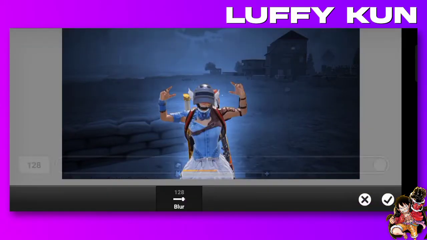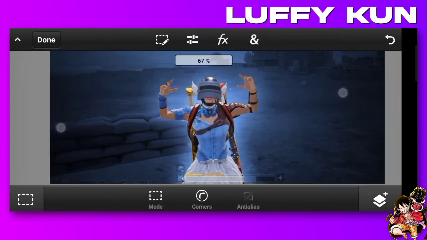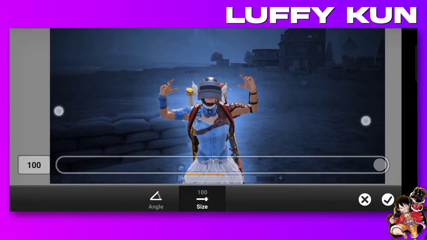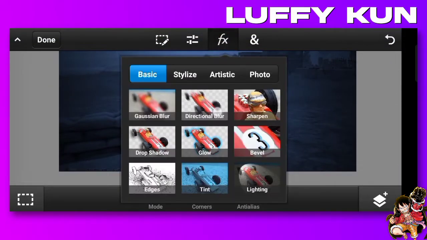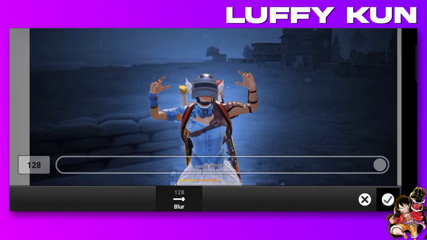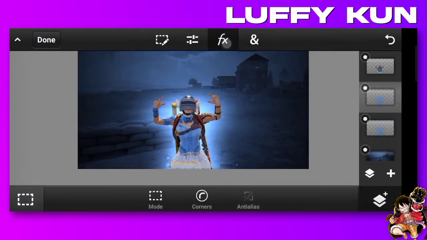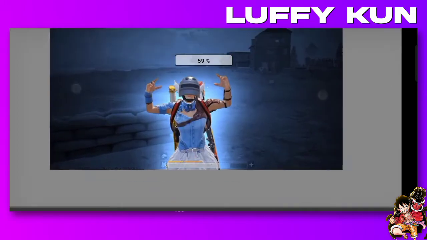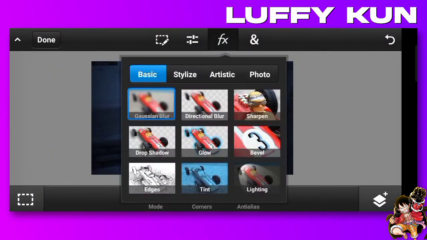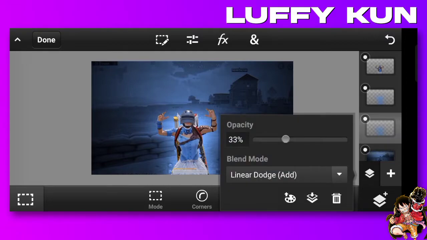You can also add directional blur 2 or 3 times. That would be enough. As you can see, I am adding directional blur. So here it's done. Now I am duplicating it. It will give a cool effect to it. Then lower its opacity.